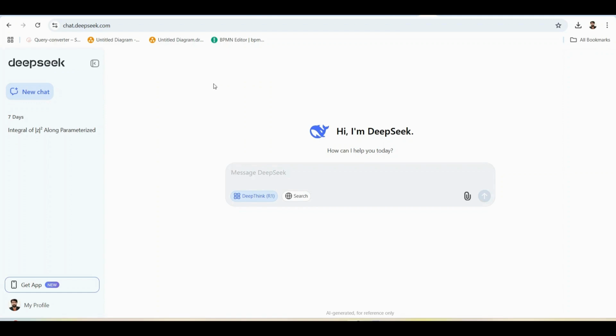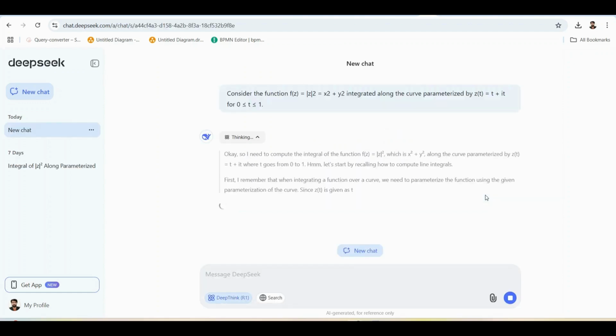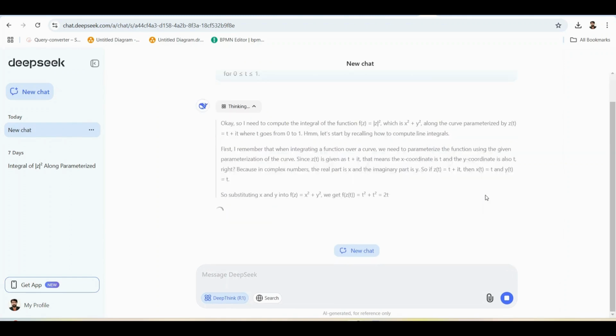Here's how it works. Visit deepseek.com and open the tool. Enter your math problem in the input box or paste it directly. Let DeepSeek R1 analyze and solve your problem step by step.